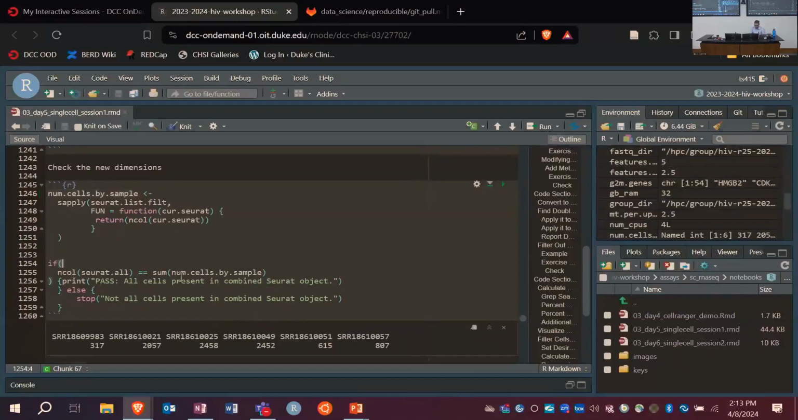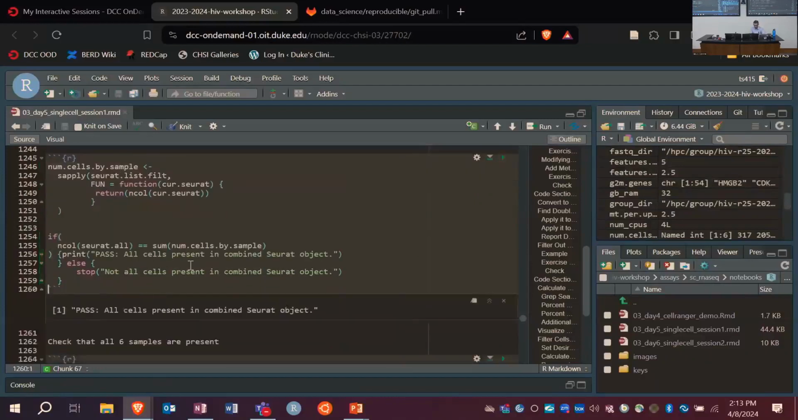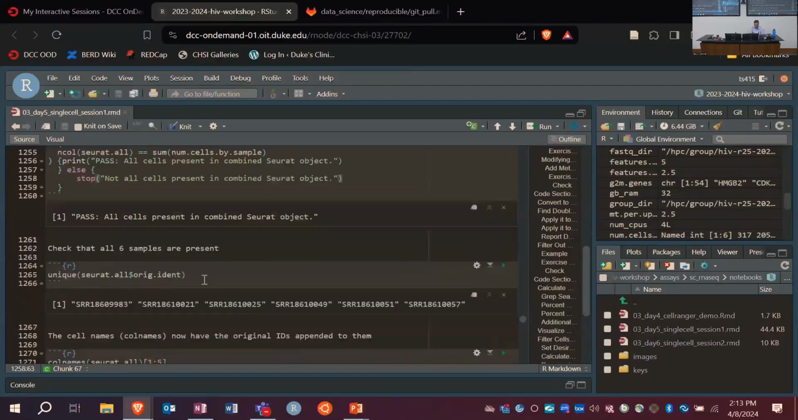And we can just do a test here. If we sum those number of cells by sample, is it the same as the number of columns in the new Seurat object? Yeah, it is. We can also check that all 6 samples are present. We can look at the unique values in the orig ident metadata column, and we can see that all 6 samples are indeed present.